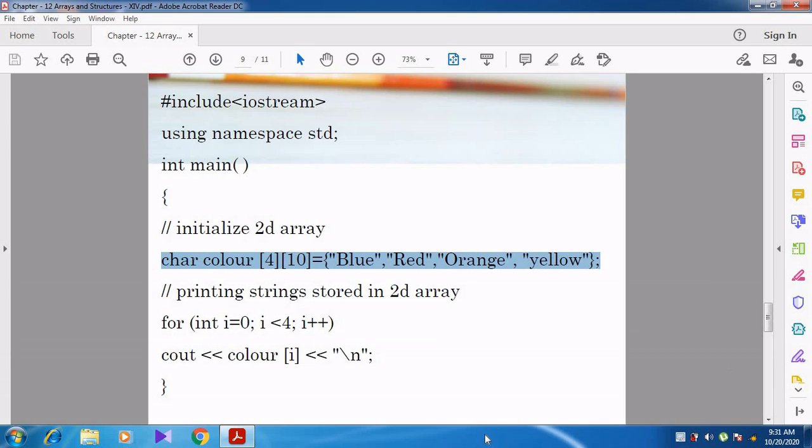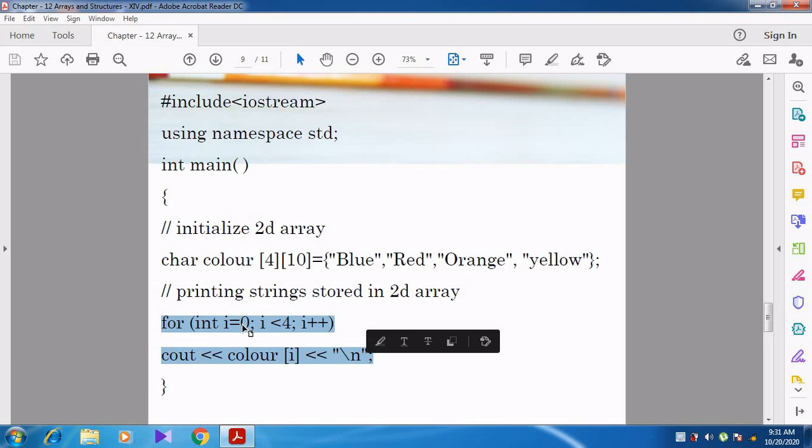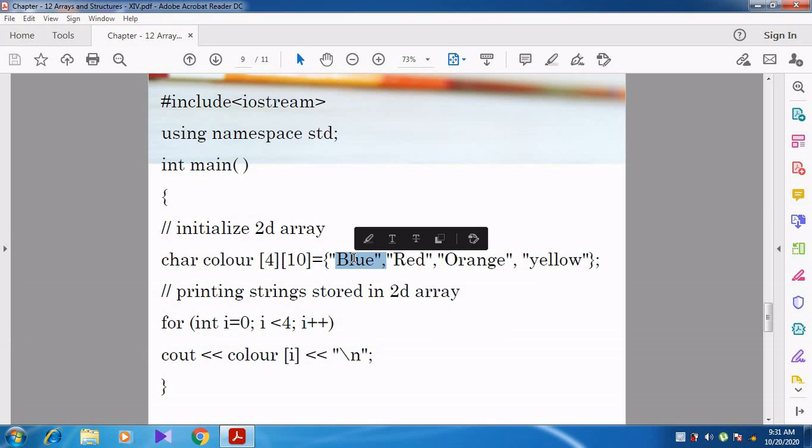Using a for loop, they are going to print each and every color. First, int i = 0. 0 less than 4, the condition is true. So color[0] represents the blue color, then \n for the next line. Then i++, 0 plus 1, it becomes 1. The 0th color, blue, will be printed.